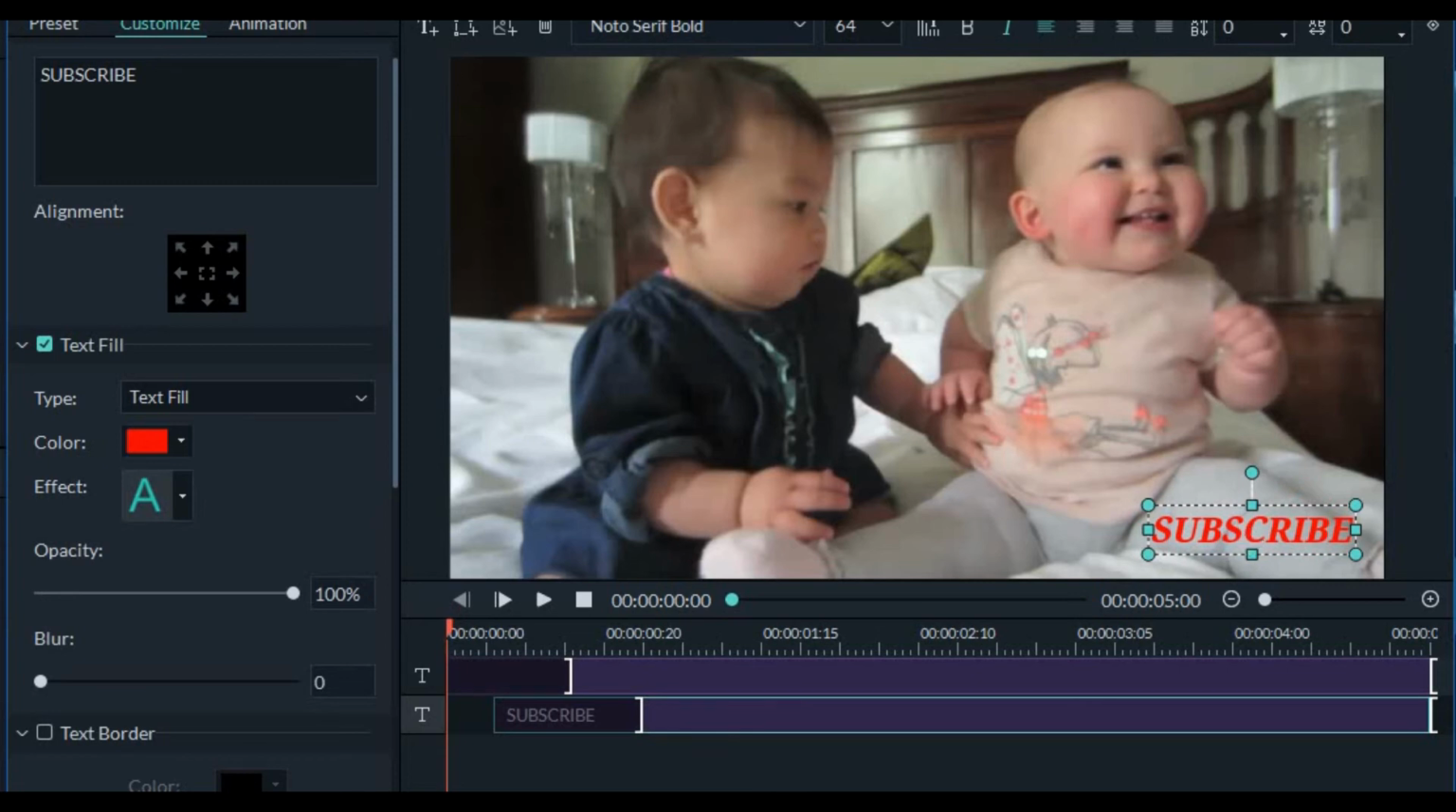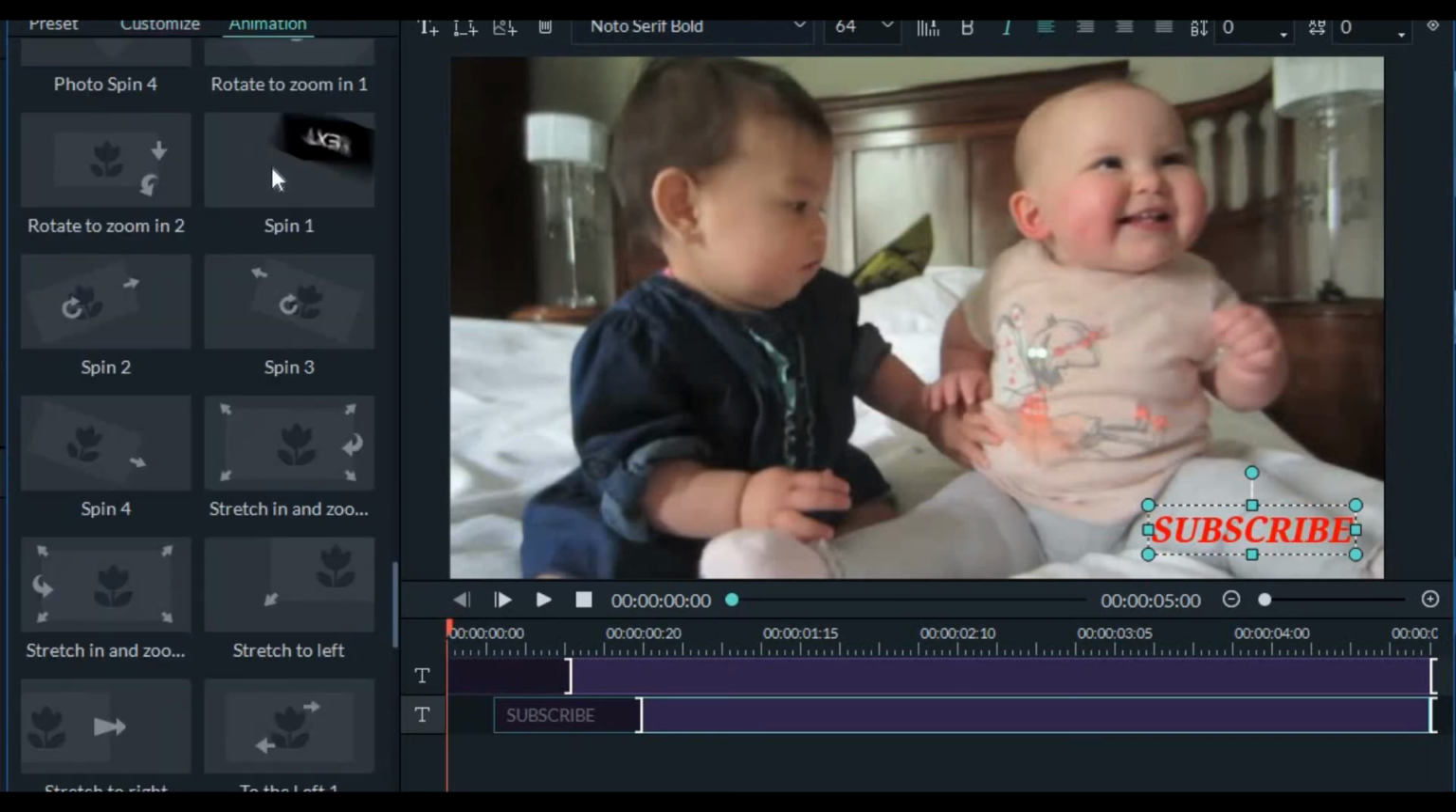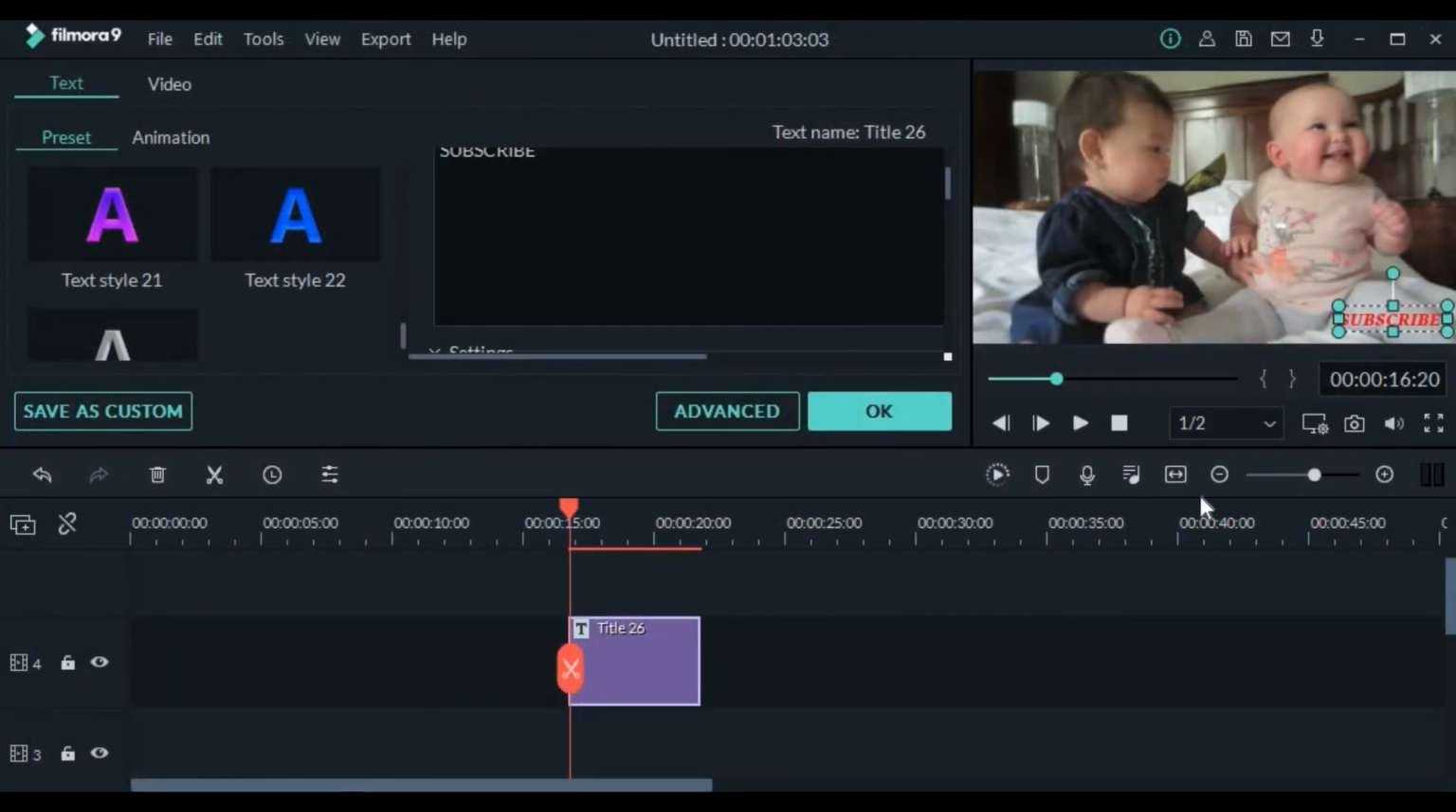But in the logo also you want it in a more animated way. So for that, you have to go to the animation section over here, and you can use any kind of animated pin which you want. So for example, I'm going to add this one, and I want it to look like this. So I have created this, then I'll click on OK, and now it will look like this.